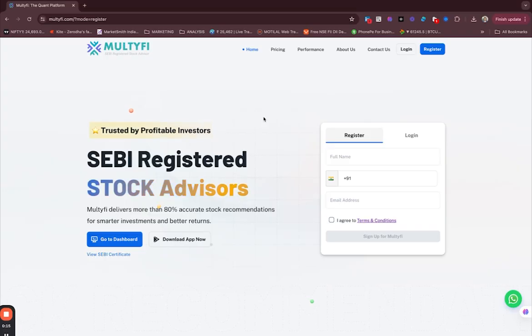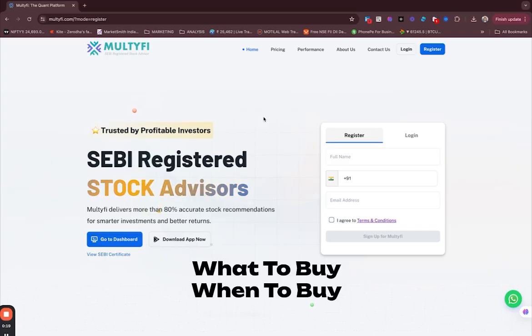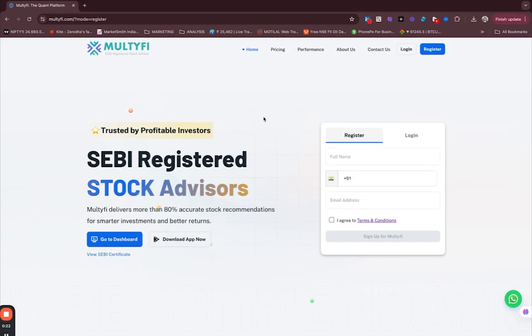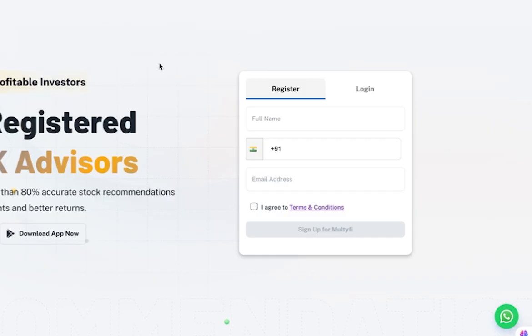We help you to make smart trading decisions by telling you what to buy, and when to exit. Let's quickly walk you through how the Multyfi web app works. When you land on the website, you will see two options. First is register, second is login.